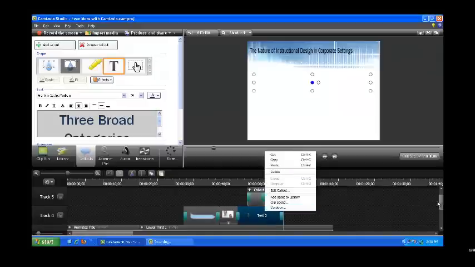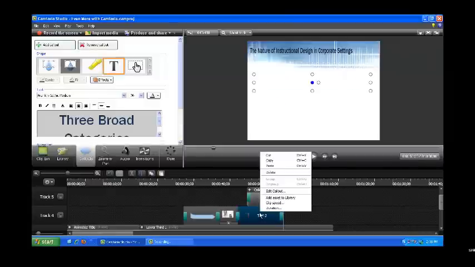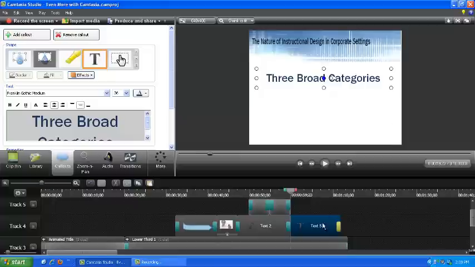I'm going to copy text 2, which was the three broad categories. Right click on it, copy. I'm going to paste it over here to where I have text, and that goes into the next, which is the roles of other players. And I could edit that text over in the text editor.